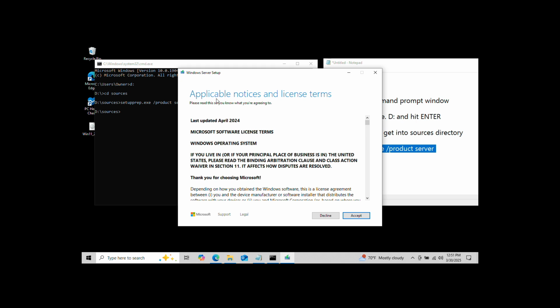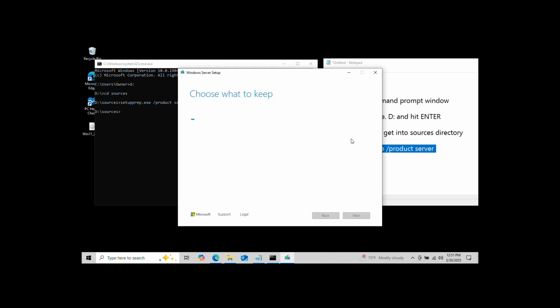Okay, so now we're at the applicable notice and license terms, what they call EULA, end user license agreement. Just click accept, and then choose what to keep. I'm just going to say keep file settings and apps. There's really nothing on this. This is a clean install.